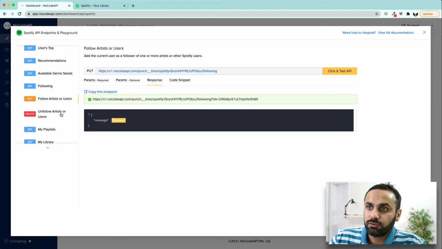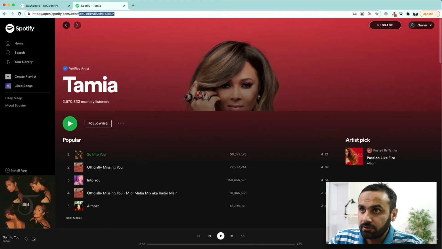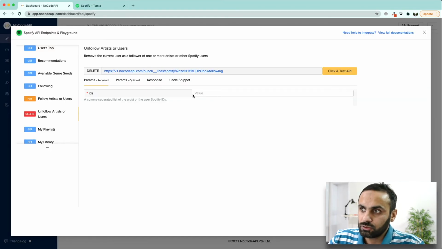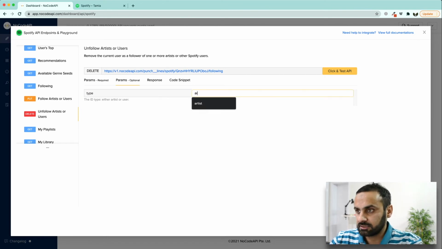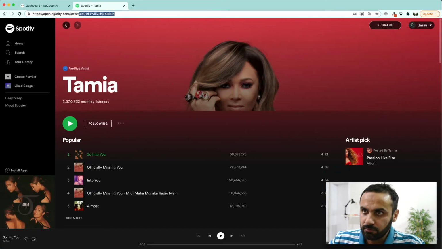And if I want to unfollow an artist, for example, I want to unfollow Tamia, I will have to attach her ID to the unfollow artist endpoint. And here I have to give the optional parameter that it is an artist. Then run this API, and you will have her or him unfollowed.